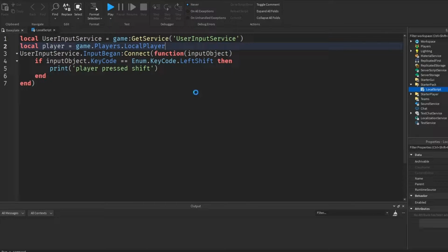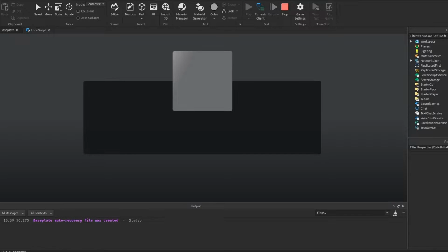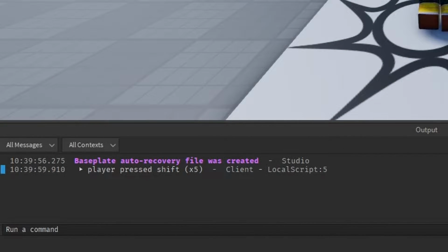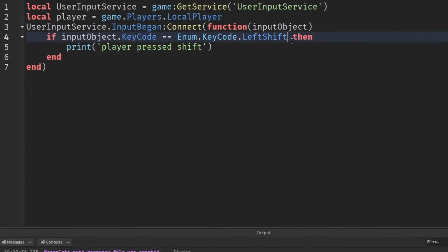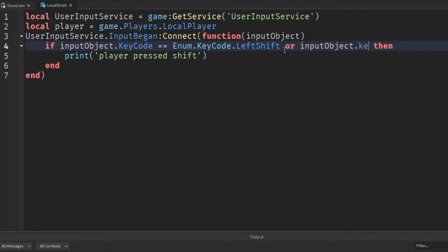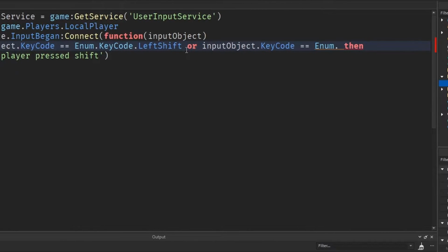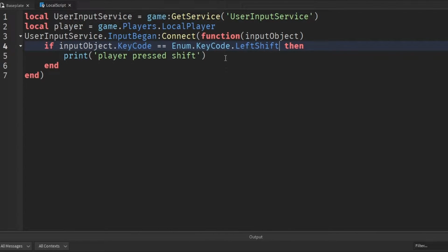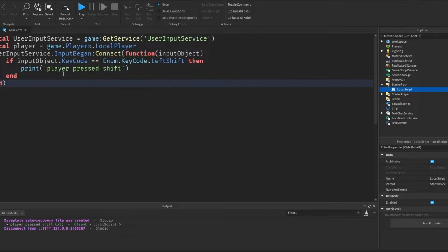Okay, so now if I press shift, it should print that I press shift. Alright, so player press shift. Now if I press right shift, it won't do anything. So if you want right shift to work too, then you should do or input object dot keycode equals enum dot keycode dot right shift, and that will fire for both left shift and right shift. Now I just want to limit it to left shift, so I'm going to keep it like that. Okay, so now we've detected the player press shift.